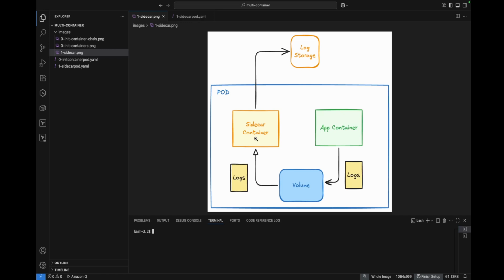Another use case is service mesh proxying. In a microservice-based environment, service-to-service communication plays a critical role. That is achieved with the help of a service mesh, and you can use Envoy proxy, Istio, Linkerd, etc.